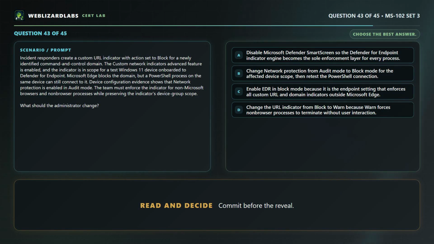Option A. Disable Microsoft Defender SmartScreen so the Defender for Endpoint indicator engine becomes the sole enforcement layer for every process. Option B. Change network protection from audit mode to block mode for the affected device scope, then retest the PowerShell connection. Option C. Enable EDR in block mode because it is the endpoint setting that enforces all custom URL and domain indicators outside Microsoft Edge. Option D. Change the URL indicator from block to warn because warn forces non-browser processes to terminate without user interaction. Lock in your answer.